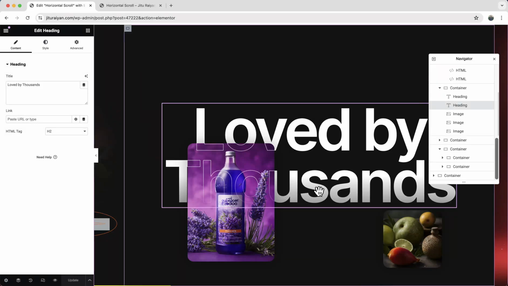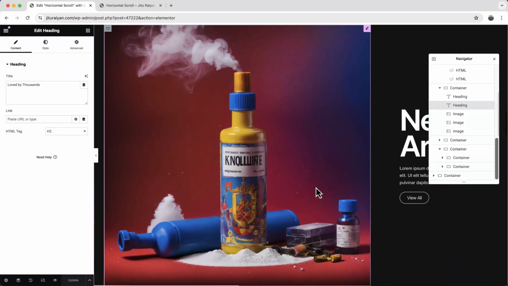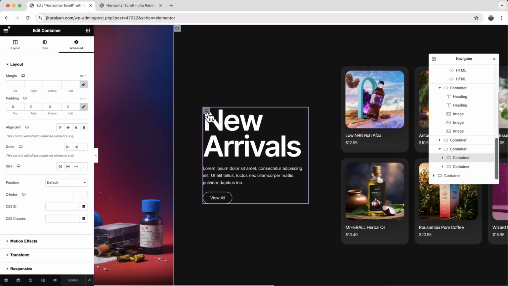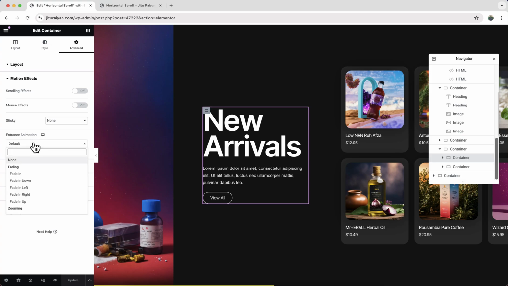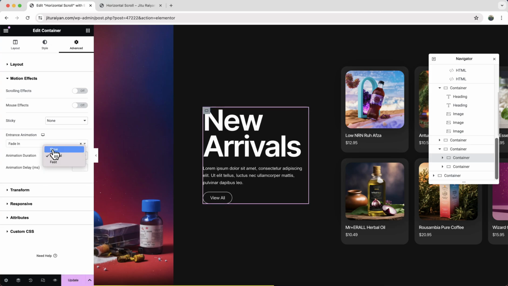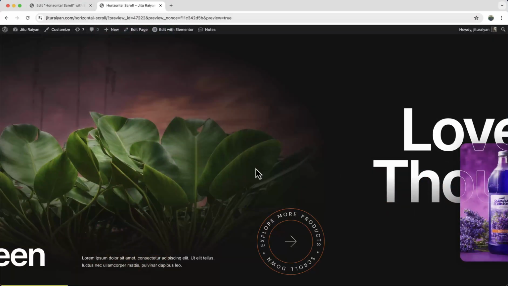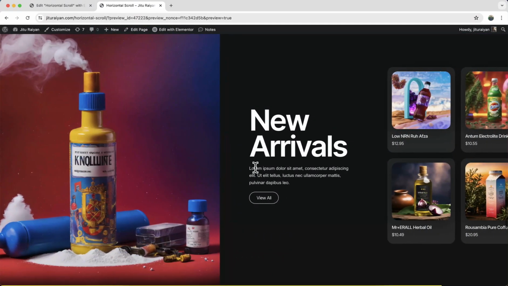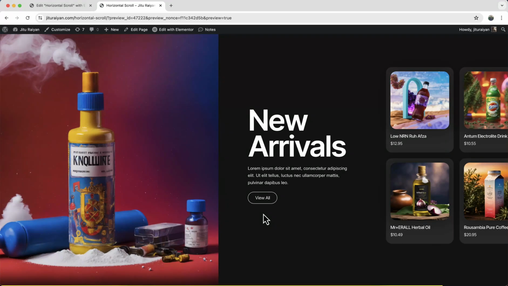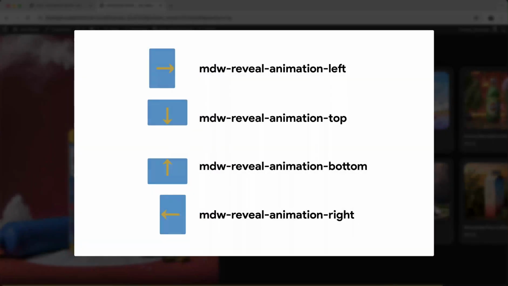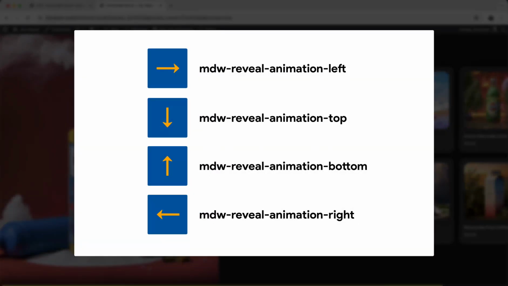Okay, next we will see how to add a custom reveal effect to our elements. Here with this container, I want to add that reveal effect. Go to this container's settings, and first of all, from Motion Effect, we need to make sure to give an entrance animation like fade in, and I want to make it slow. With this, we achieve only the default fade in animation. But to make it more fancy, we also need to add a class name with that: MDW reveal animation left. Now when it becomes visible inside the viewport, you can see this cool reveal animation. And instead of from the left side, if you want this animation from the top, bottom or the right side, you can use these alternative class names.